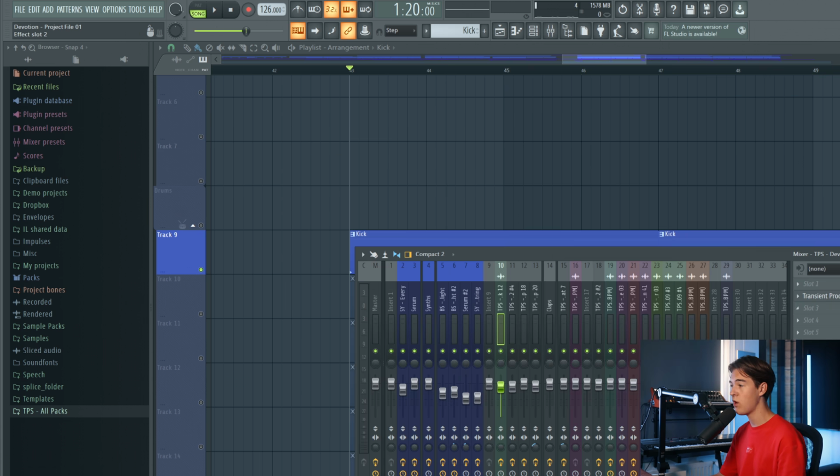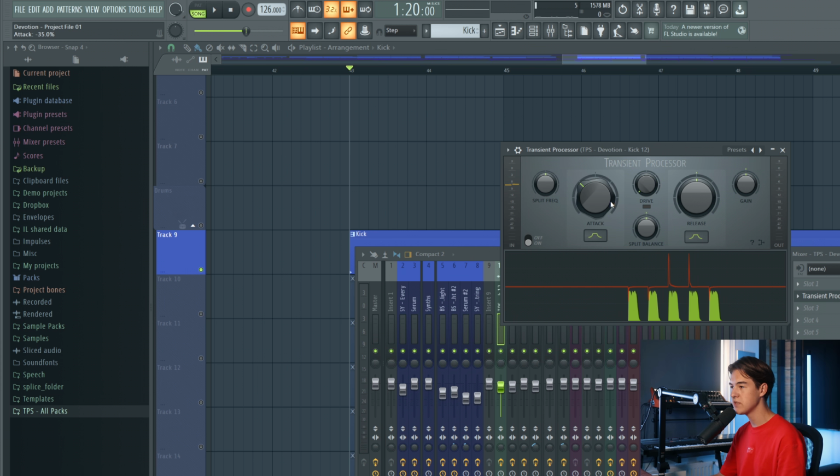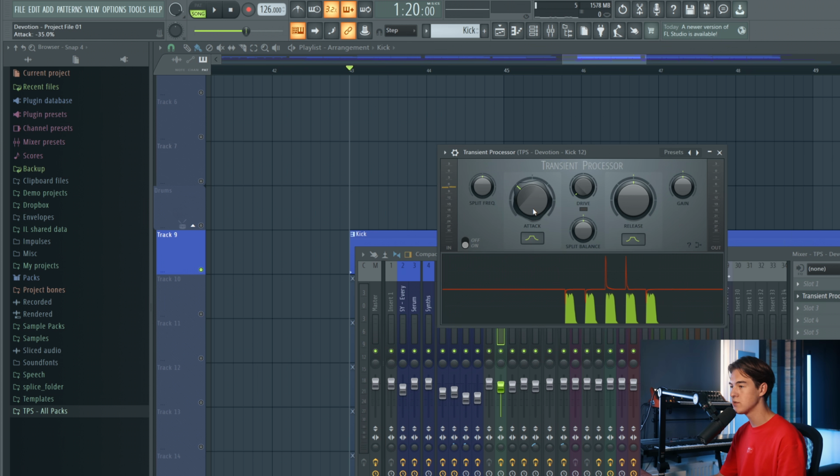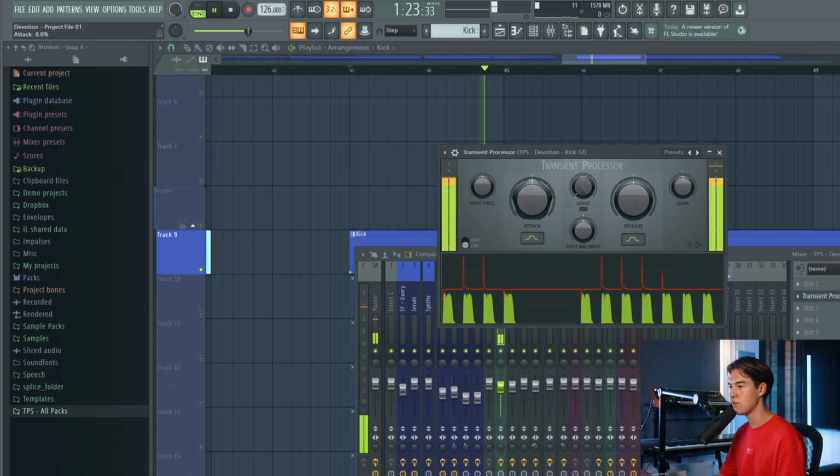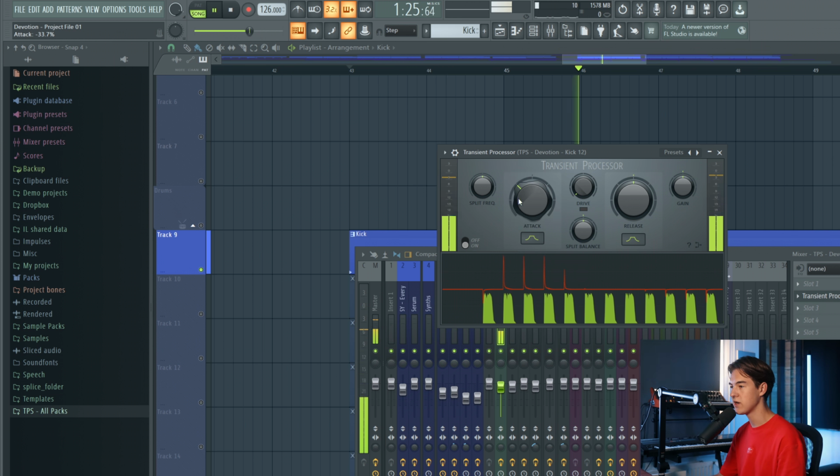I removed a little bit of the attack with a transient processor, as you can see over here. So when I put it back up, you can hear that it's getting more punch. So I dragged it down a little bit.